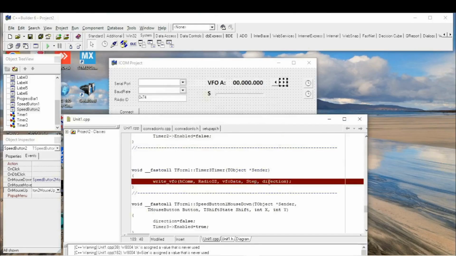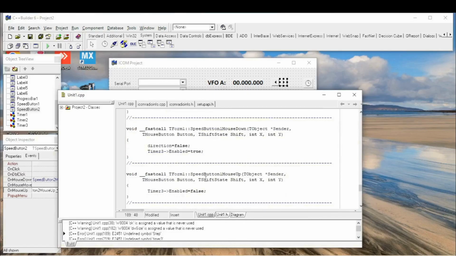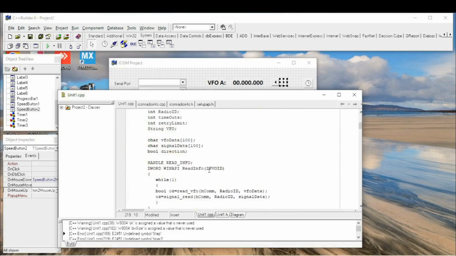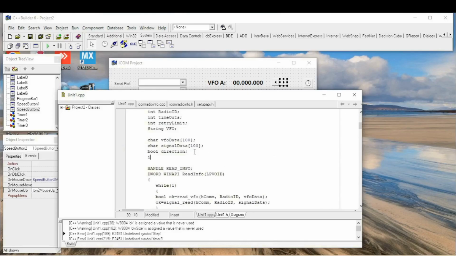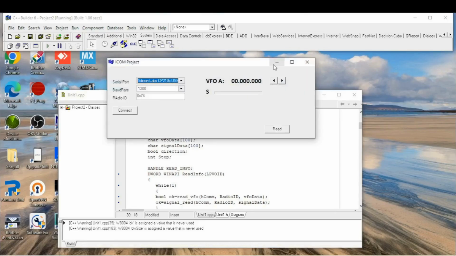Let's test it. Step. We forgot to declare the step variable. Also, a grammar mistake: Timer should be uppercase. Okay, integer step. Now everything looks like it's working.